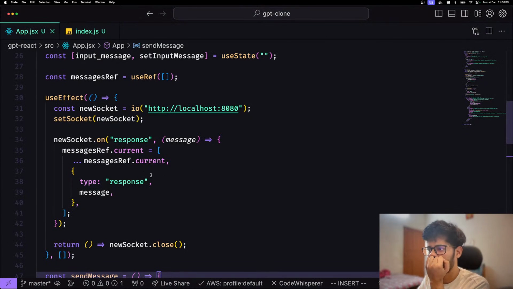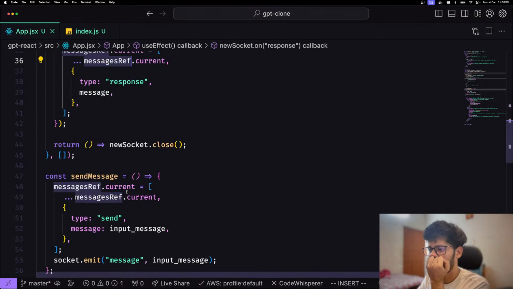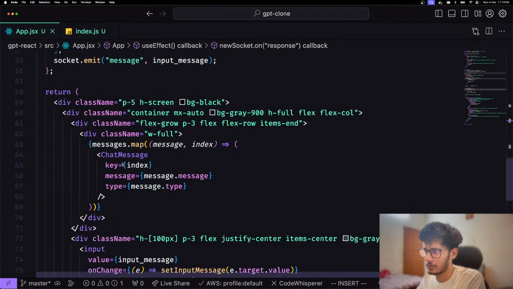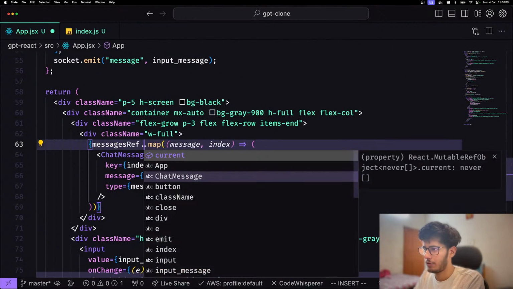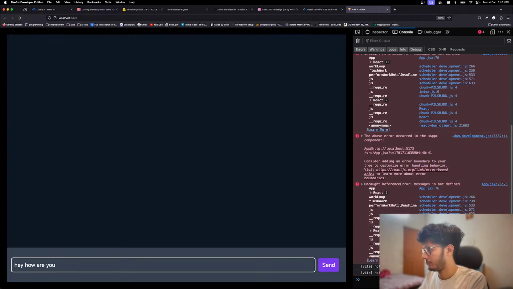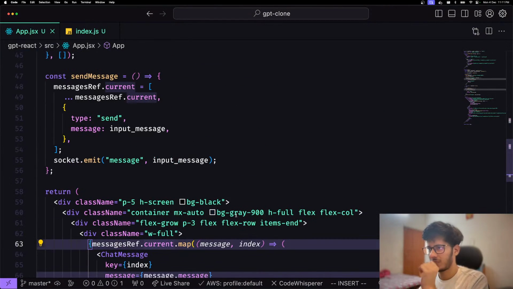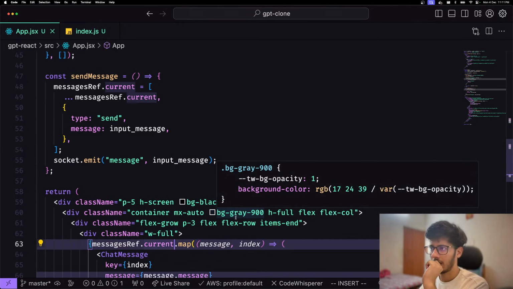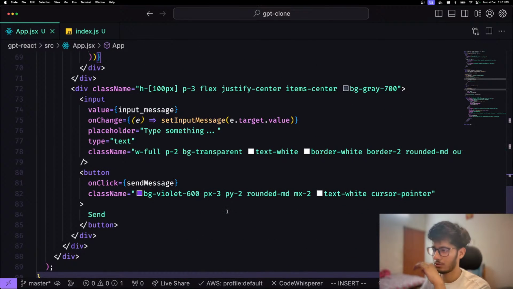Will this work? Messages is not defined. Oh, where we are rendering this, messagesRef.current.map. There you go. Let's try this. Hey, how are you? Hmm. Nothing works. Nothing works for the first time, bro. Nothing works.